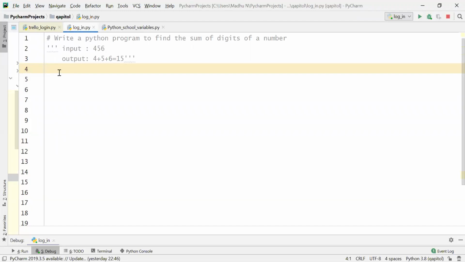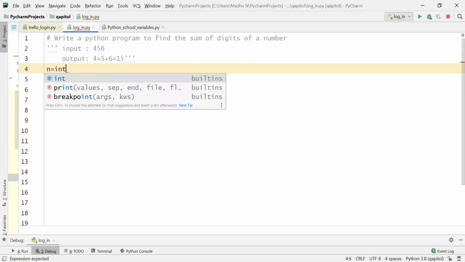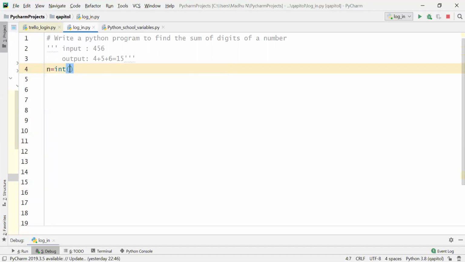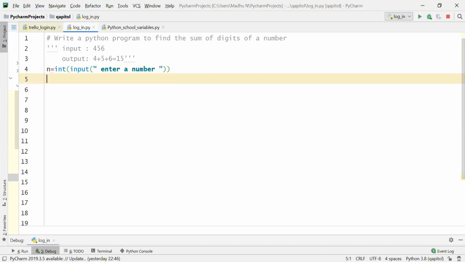Let's take a variable n. You ask your user to enter a number. So for that, int input, give some message to the user, enter a number.